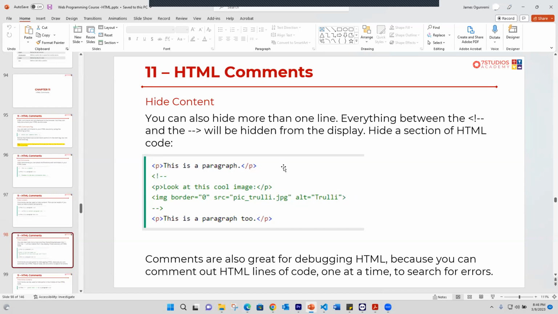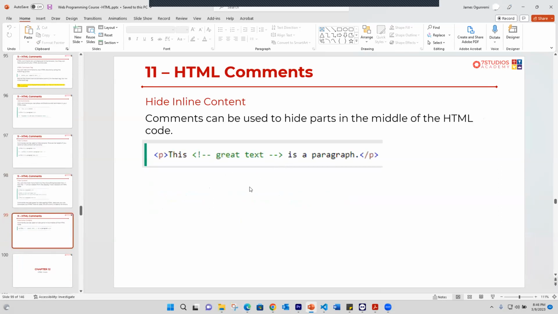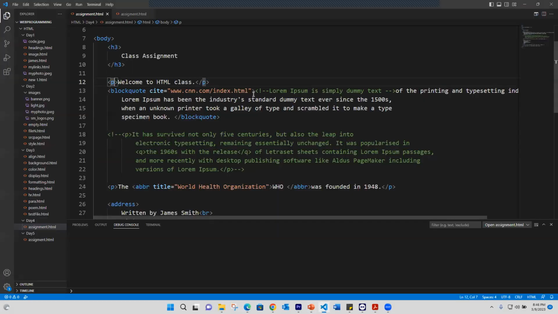All right, so let's move on. Inline content: comments can be used to hide parts in the middle of an HTML code. Just like I did here, that's what they are trying to tell us. Like I did here, this part, all right? That's what they're trying to tell us there.